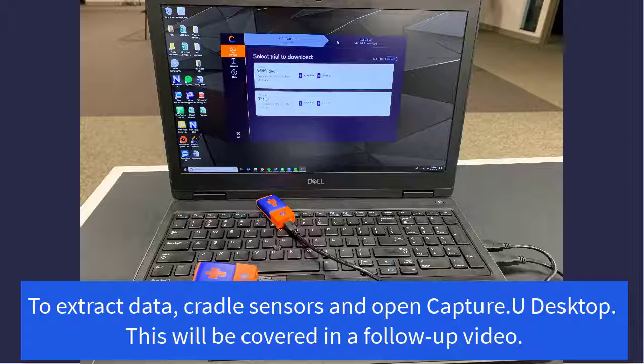To access the data from all trials, cradle your sensors, plug them into your PC, and extract the data through the Capture.U desktop. This process will be covered in a subsequent video.